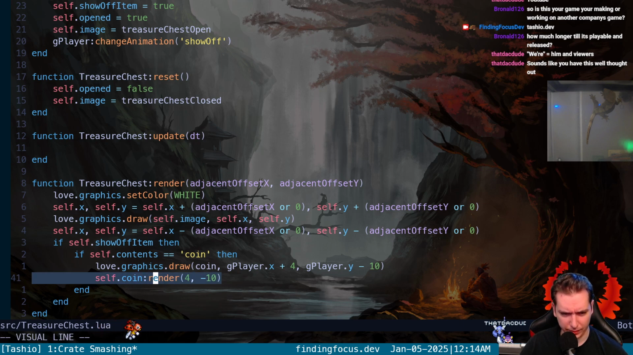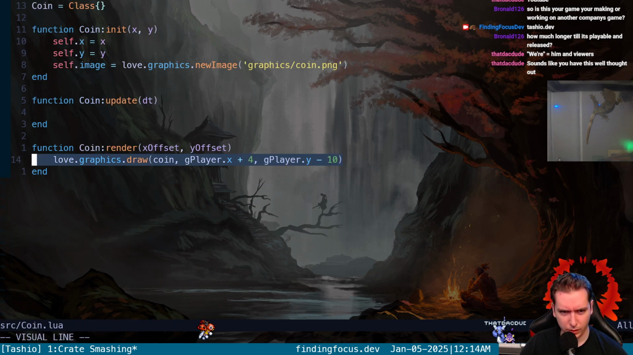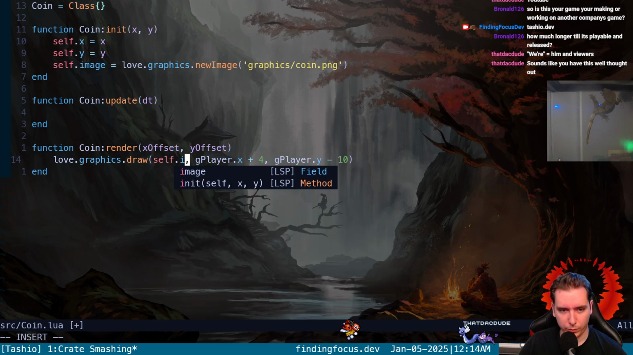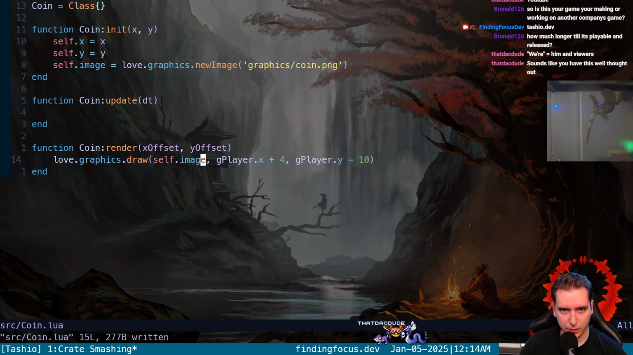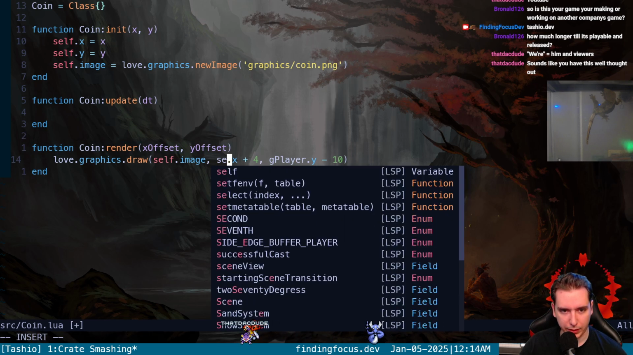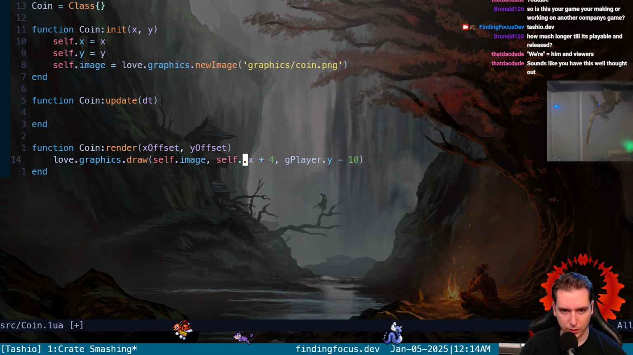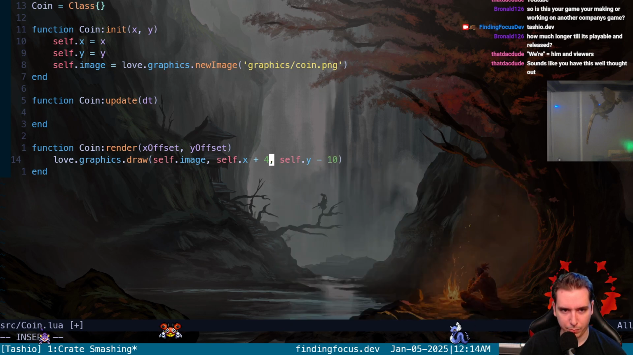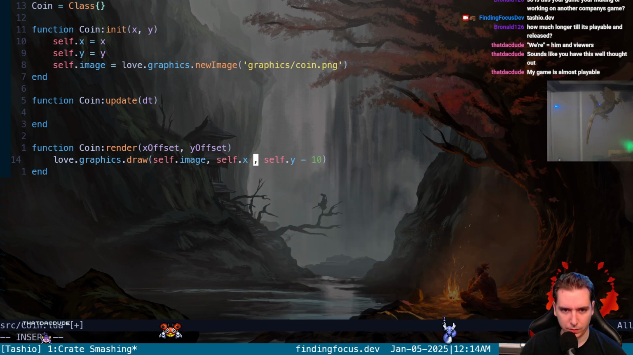Okay. Yeah. Okay, so we will draw a self.image, which will be our coin image, and we will draw it. See, this is weird. We don't want to draw it at the player X, but we want to draw it at our coin's X and coin Y, and modify by the X offset if there is one.